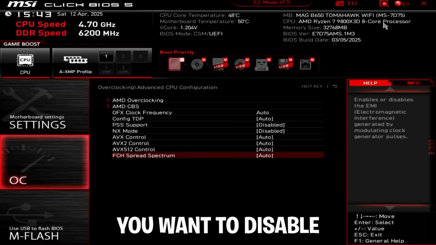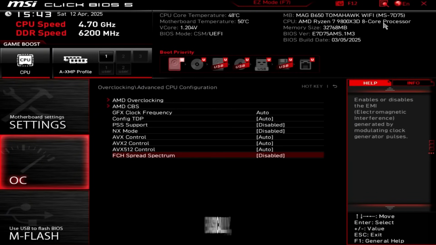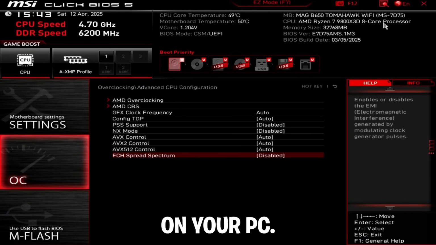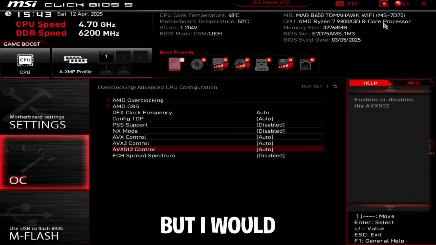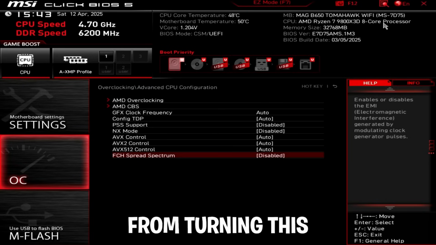Then at the bottom, you want to disable FCH spread spectrum, and this just helps with EMI. Basically, if you enable it, it's going to reduce the effects of EMI on your PC, but if you disable it, it's going to consistently keep your base clock speed on 100. But I would recommend just leaving it disabled for 99% of you. There are some people who would benefit from turning this on, however.